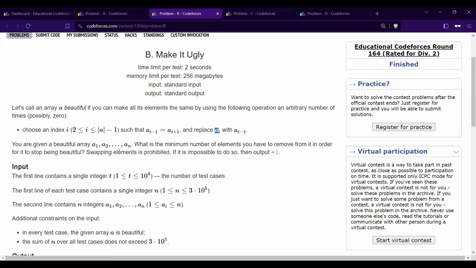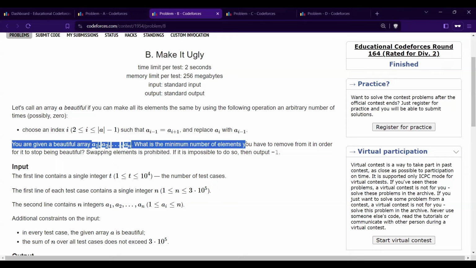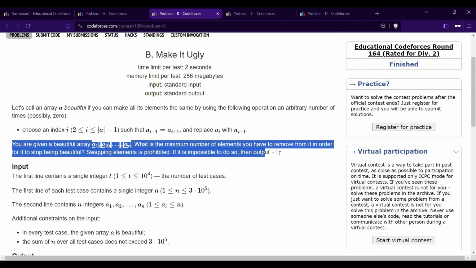We need to find the minimum number of elements you need to remove in order to make it not beautiful. So swapping the elements is not possible. And if it's completely impossible to do so, we need to print minus one.